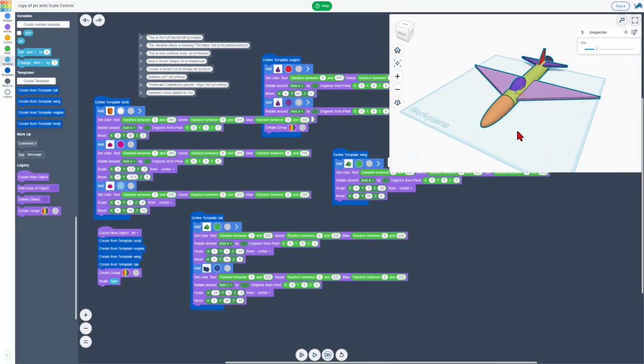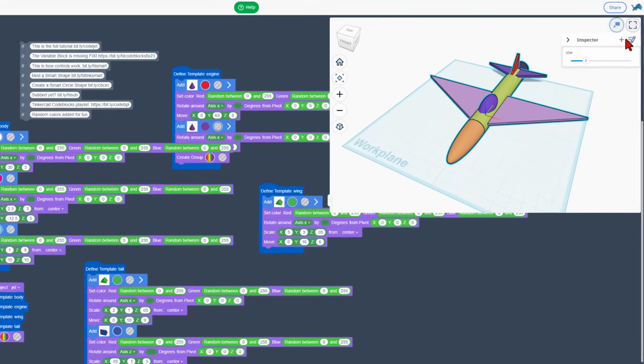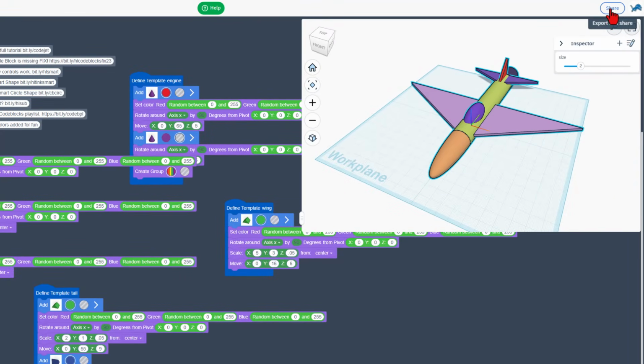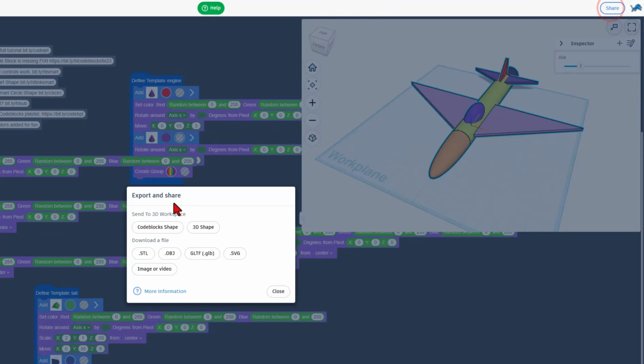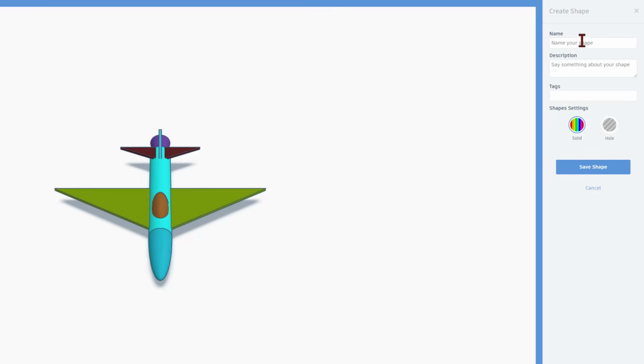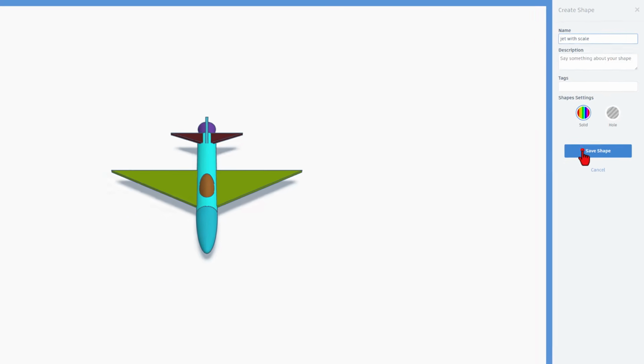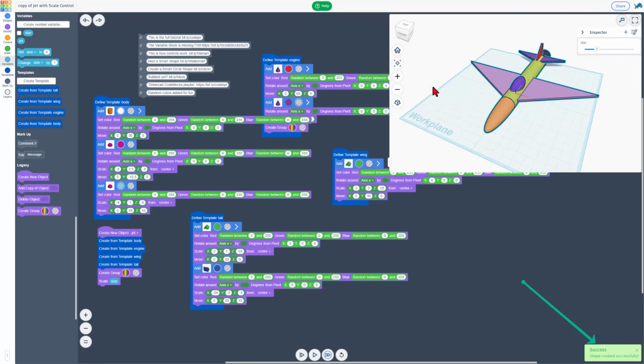All right, so now you see how it works. You see that we've got the size and the scale. Real quickly, I want to show you the most awesome part. We can share this as a code blocks shape. When this appears, give it a name. I'm going to call it jet with scale. You can add tags, description, but when you save the shape, it goes back to the normal Tinkercad editor. Right there's the word saved successfully.